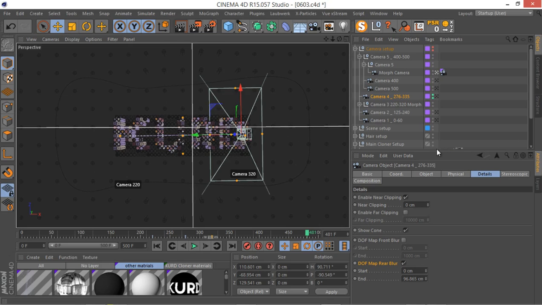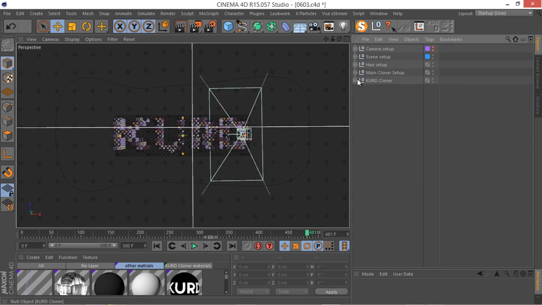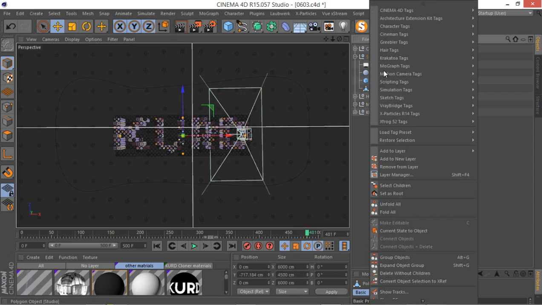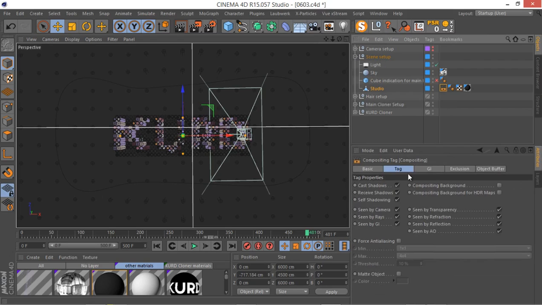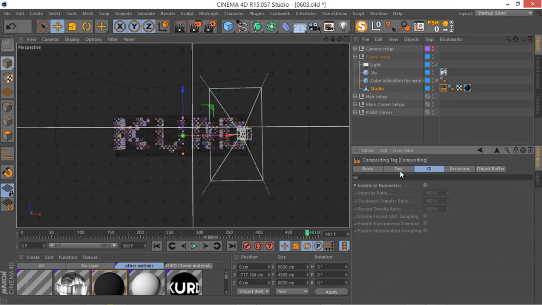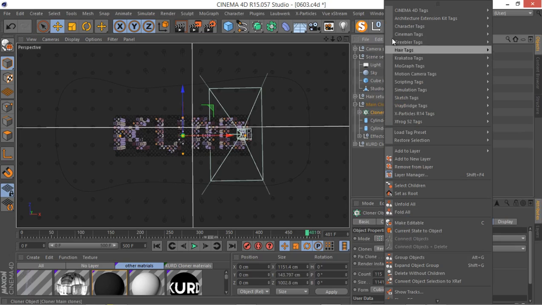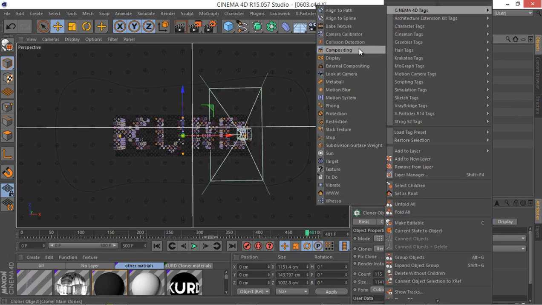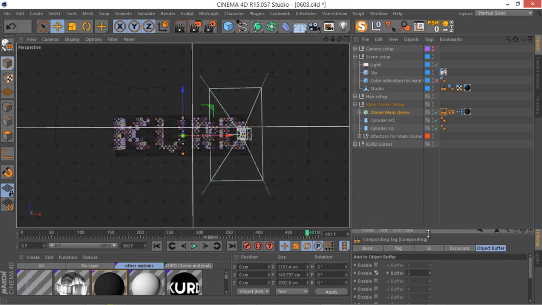So we are ready to go, and the next thing, let's set up our object buffer for our different clones. So let's see what we can do. For the studio, I'm going to go to Cinema 4D tags, compositing tag, and add an object buffer tag. So let's go to our object buffer number 1 for our studio, and for the main cloners, you can simply copy that other tag, but let's go to this compositing tag and object buffer 2 for these guys.